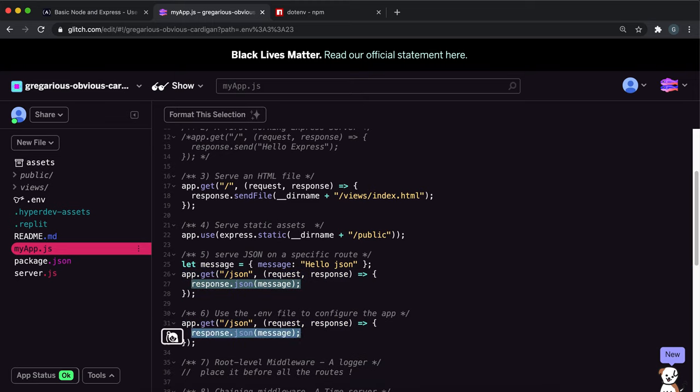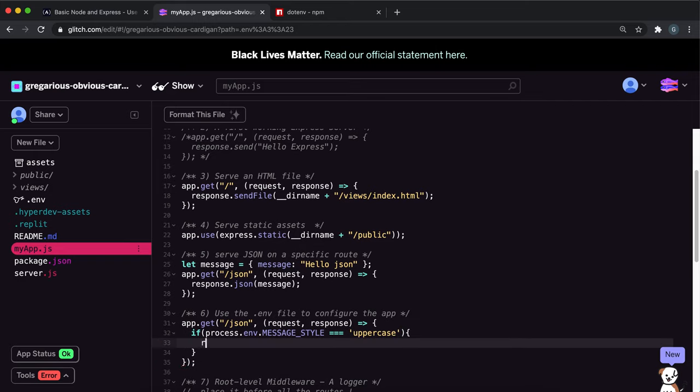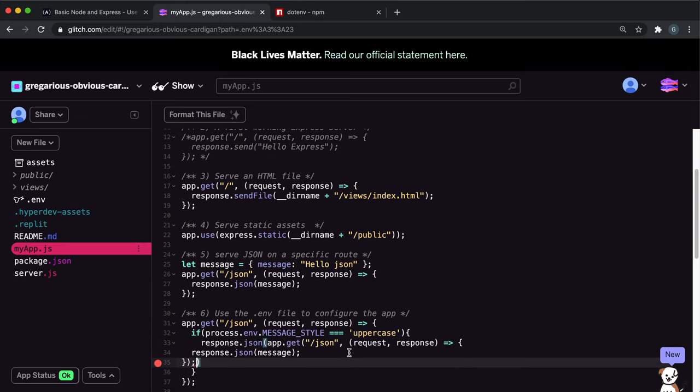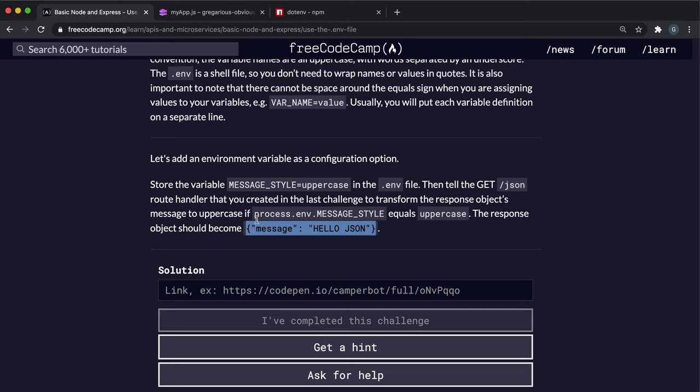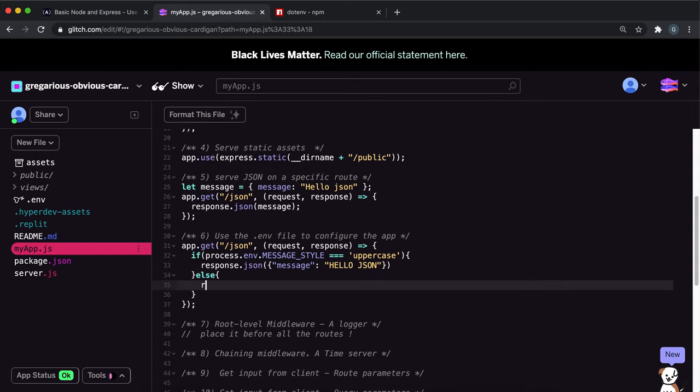And we can say if process.env.MESSAGE_STYLE, so process.env is how you access the environment variables, is equal to uppercase, we want to send this instead. So response.json, and then just copy and paste this one with the uppercase. Else, so it means it's not uppercase, we want to send just this message right here. So I'm just going to copy and paste this.